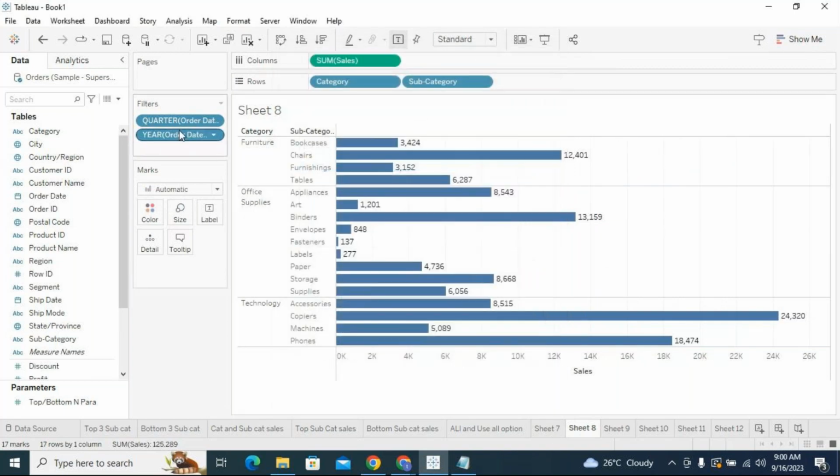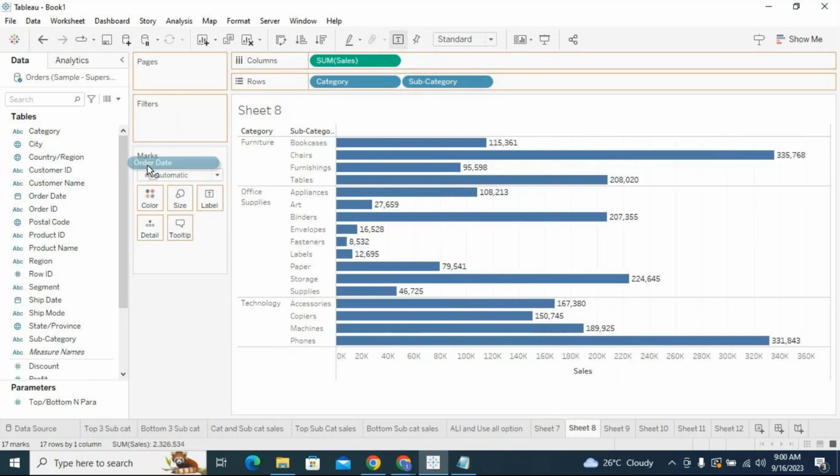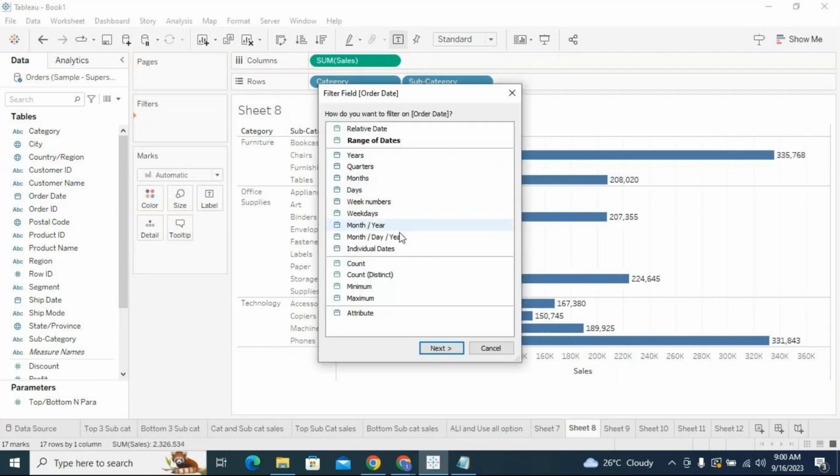Got it? So that is how it got derived when I'm dragging order date to the filter section. Let's filter out for months. Again it returns 12 months, days, week numbers. So week numbers, how many weeks do we have? 1 to 52 weeks, right?